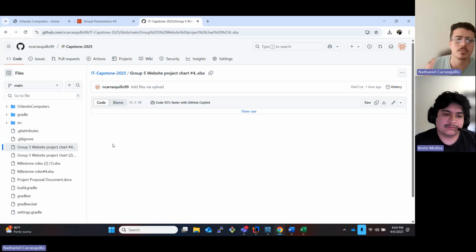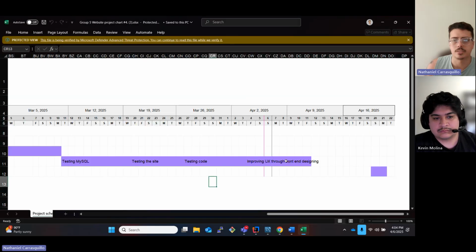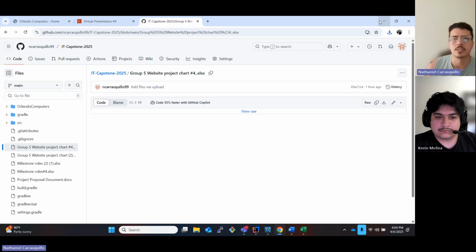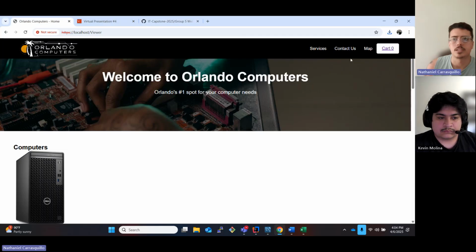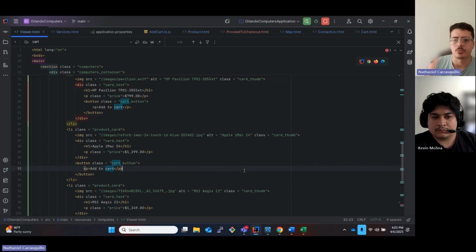Okay. Yeah, so I updated the Gantt chart, and this is the Gantt chart here. Very simple. It basically just shows that this month we're going to be focusing on improving the UX and designing for the front end. Because, for example, here, this needs to be resized. It's cutting off the card, so I'll work on that. That's just one of the things.